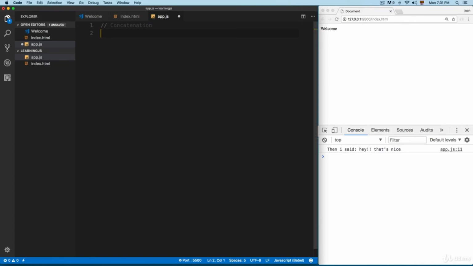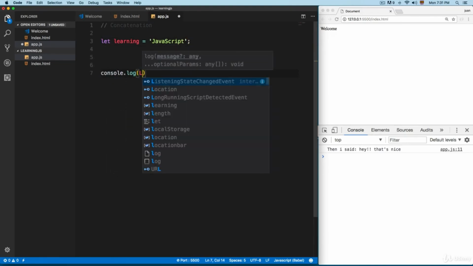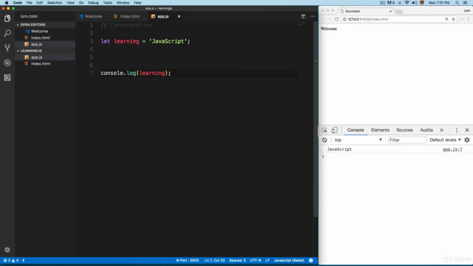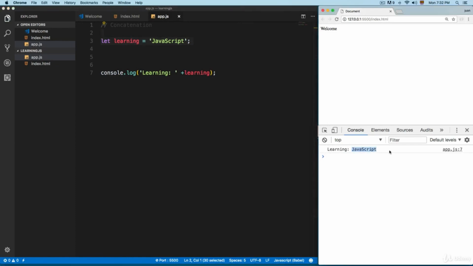For example, I'm going to add let, and I'm going to add learning, and I'm going to add JavaScript. And we can send this value to the console log, learning. So let's say that you are printing like this, and maybe you want to add something else. Maybe you want to add some extra information. Right here, you can add something like single quotes, learning, and then we add a plus sign. So this is going to concatenate learning plus the learning variable that we have on the top, and it's going to print learning JavaScript.